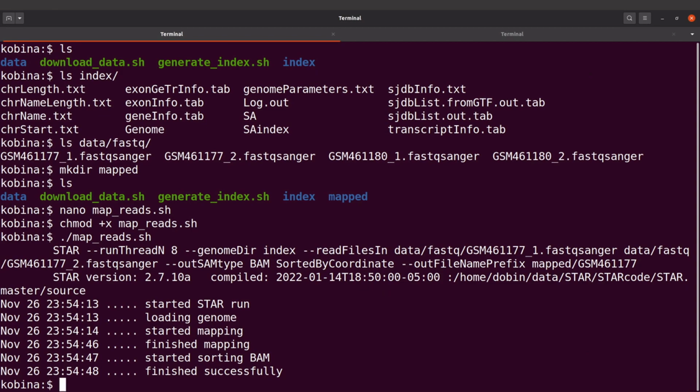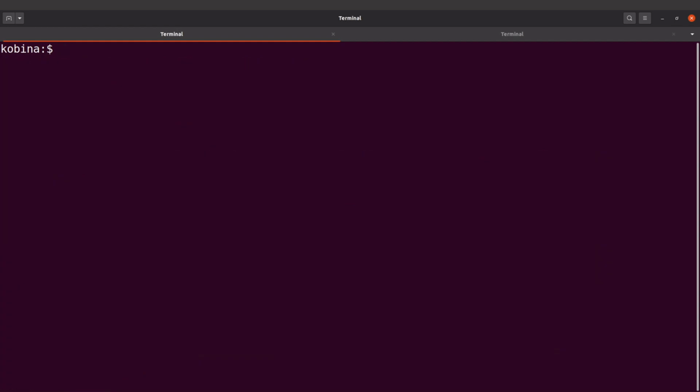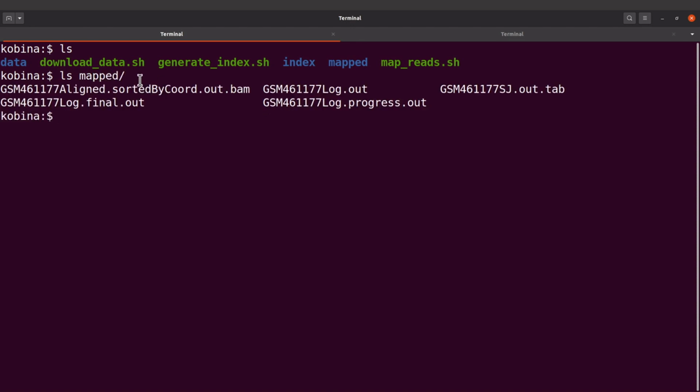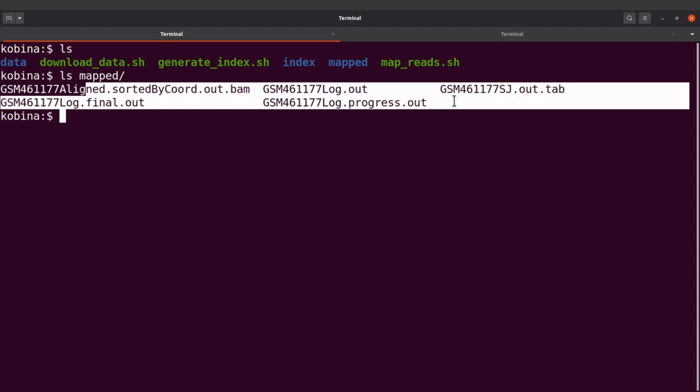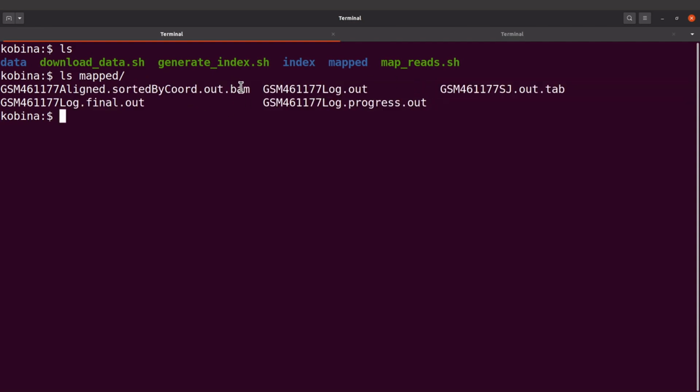Okay, STAR has finished mapping the first sample. So let's proceed. So I'll say ls, then now ls into this directory, the mapped directory. So I'll say ls mapped. Now see the files there. So I have the output files here. So this is the BAM file, and we also have some log files here. This, and then we also have this one here.